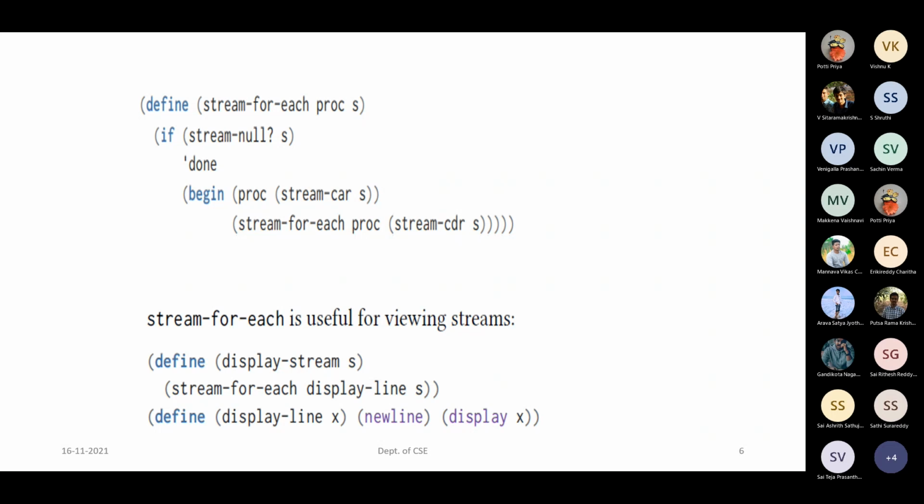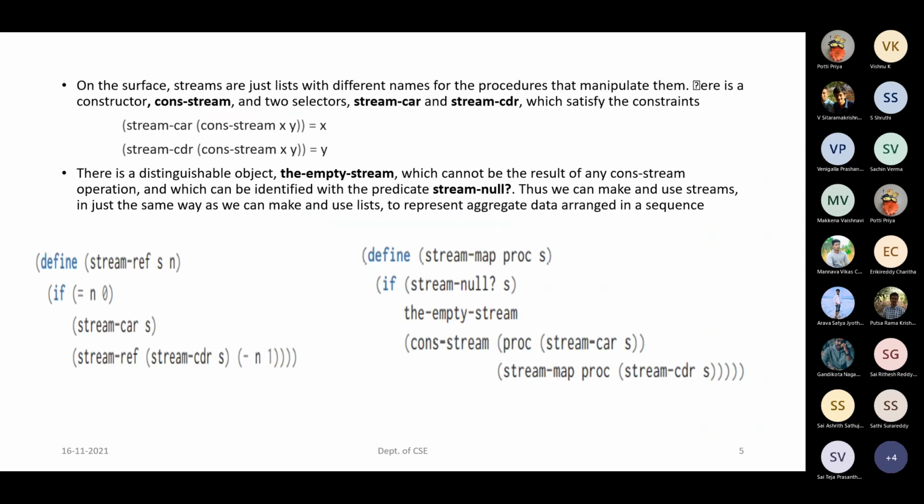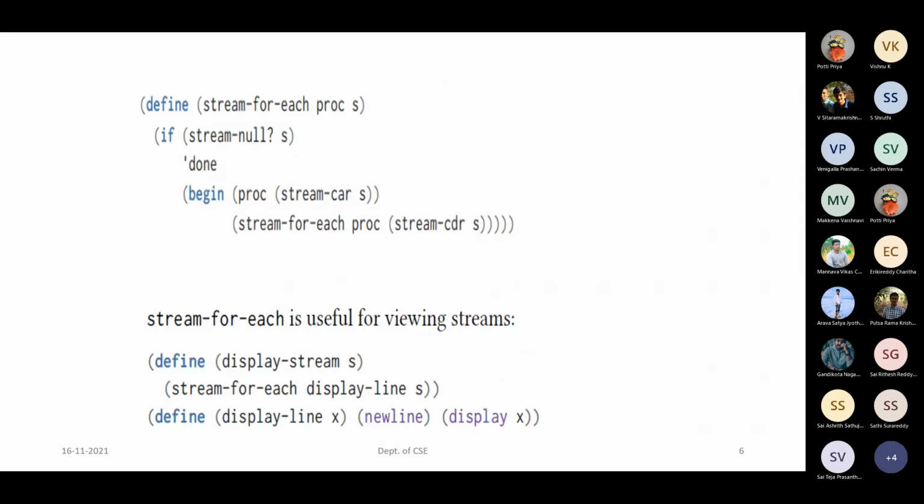Because in the previous example, that is the stream map, we were just returning a list. Here, if you write it in this way, we are not returning a list. We are just returning the value one by one. Once it is done, we are just returning a message saying that it is done.